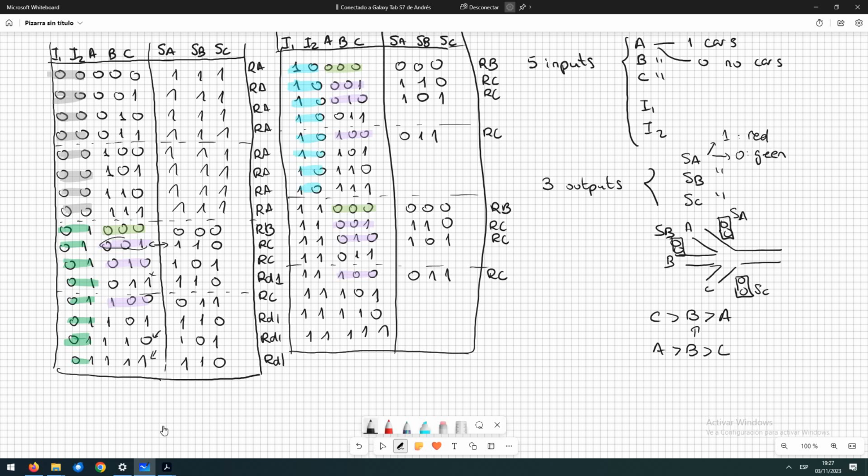So here there are no cars. Here, there is no car in A, but we have a car in B that has higher priority than C, so we are going to open B. Here we have cars in A, so we are going to open A. Here we have cars in A, so we are going to open A. And here we have cars in the 3 roads, so A has priority, so we open A. So we have finished with this combination, and we are going to look for the last rule.